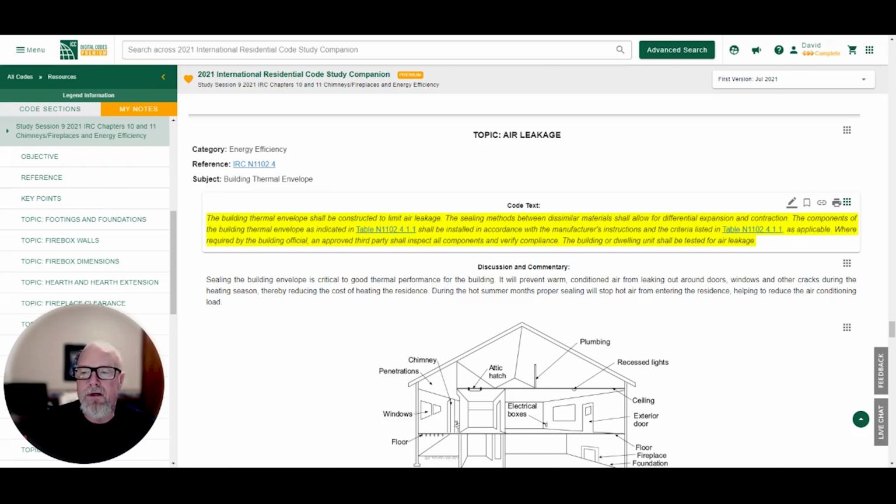The components of the building thermal envelope, as indicated in Table N1102.4.1.1, shall be installed in accordance with the manufacturer's instructions and the criteria listed in Table N1102.4.1.1 as applicable. Where required by the building official, an approved third party shall inspect all components and verify compliance. The building or dwelling unit shall be tested for air leakage.